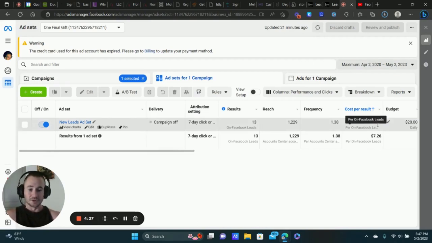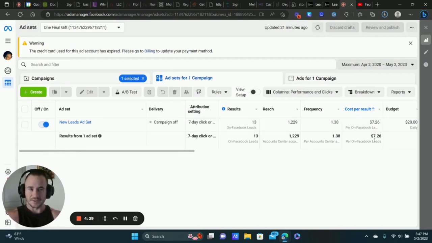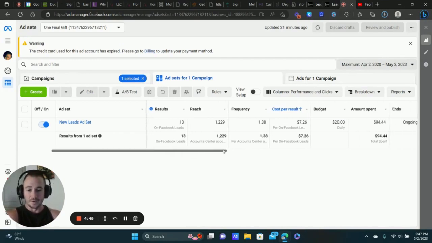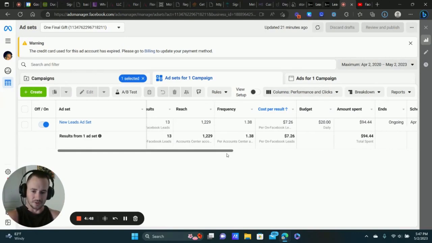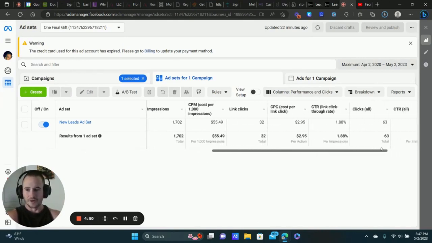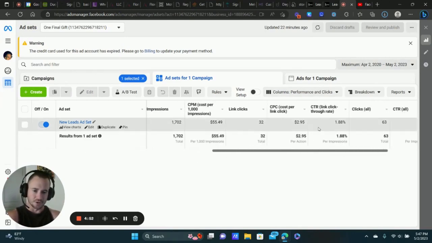So this should be lower, but even still, at that time I had two leads for 13 link clicks, which is a terrible conversion rate for lead forms. You should be consistently getting 30 to 50% conversion rates on your lead forms because it's an easy user experience. But once I changed it to more volume, let's break down the numbers here. So I went from, we got 32 link clicks.